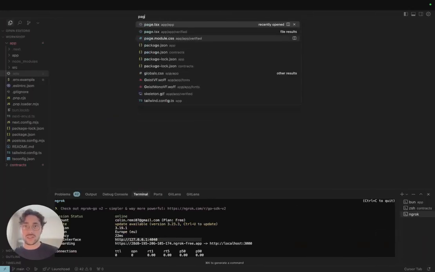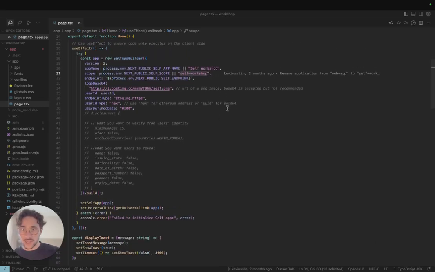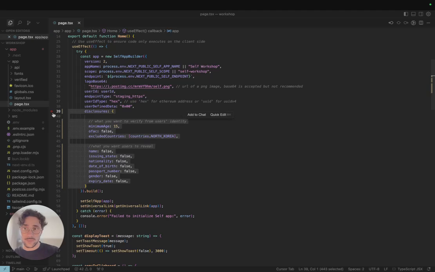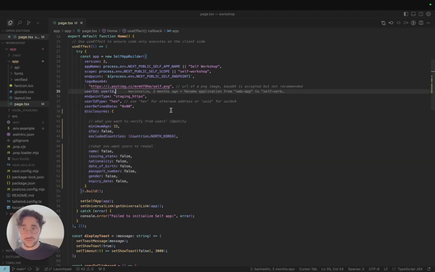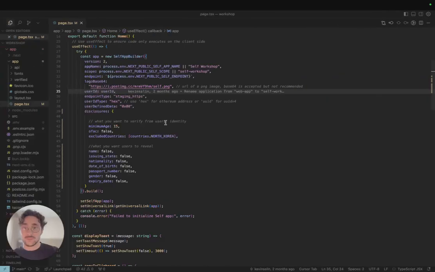So we can go to page.tsx. All right, and if we go here, we can modify the different disclosure attributes. So if I uncomment this line, and then I go here and refresh the QR codes, and I scan it again, now I'm going to see that this app is asking me to disclose that I am over 15 and that I am not a citizen from North Korea, which is what we were expecting.